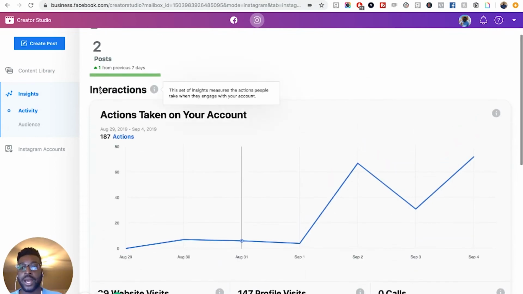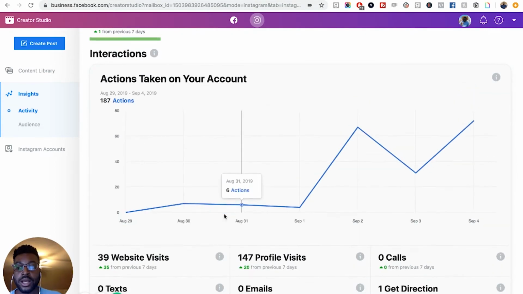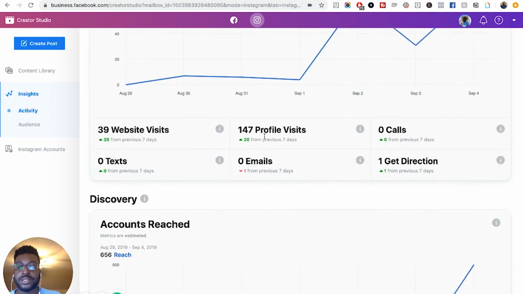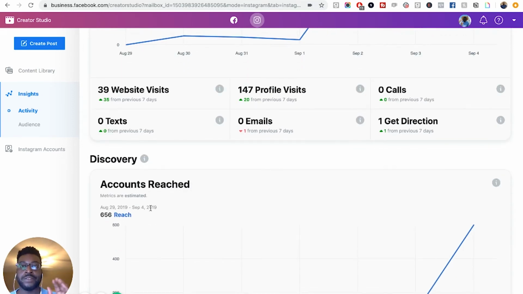You can go ahead and look at the actions taken on your account. You can see your website visits, your profile visits, and how many people have been pressing your call to action buttons that are visible here. Get directions, profile visits, and website visits are the most important for me, because that's what I have visible up on my Instagram account.